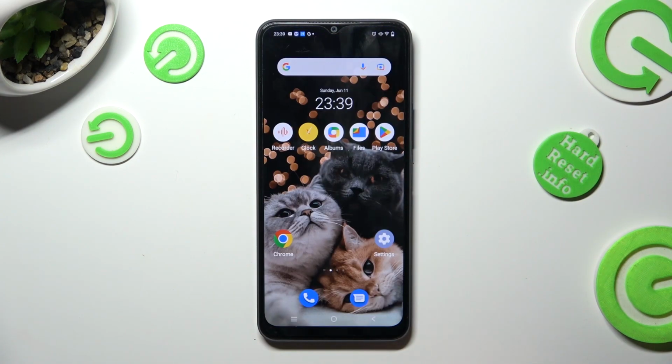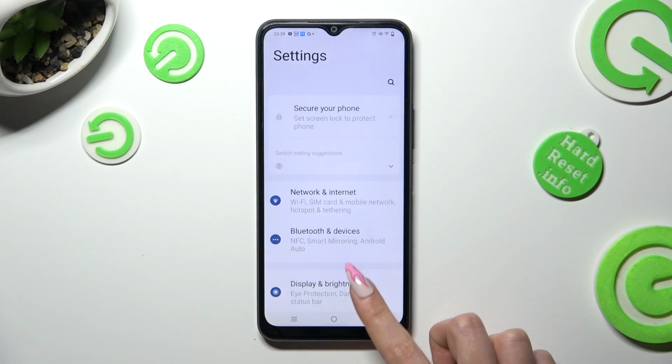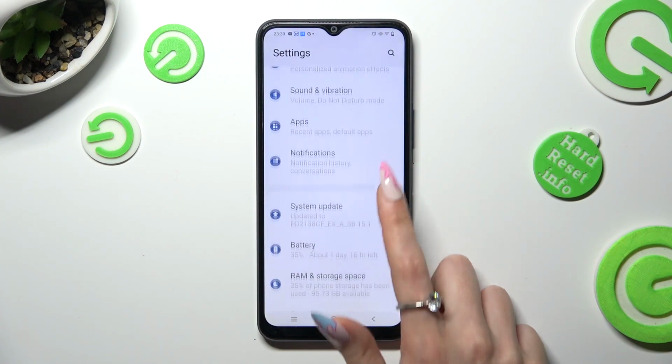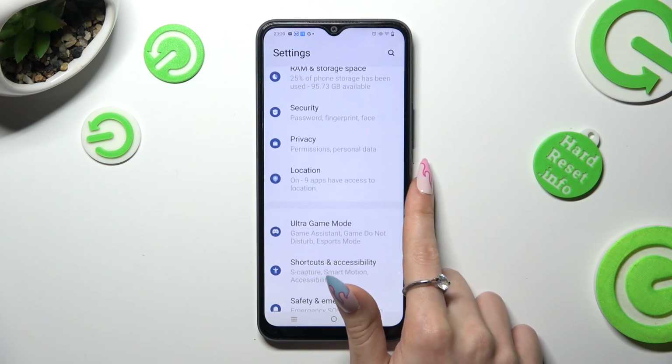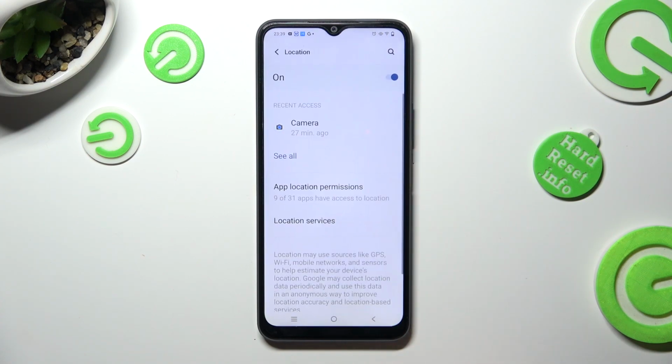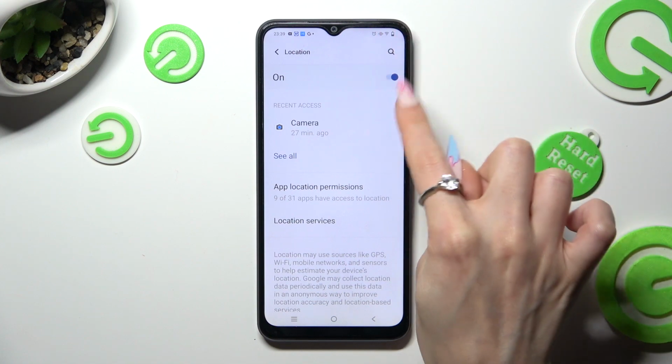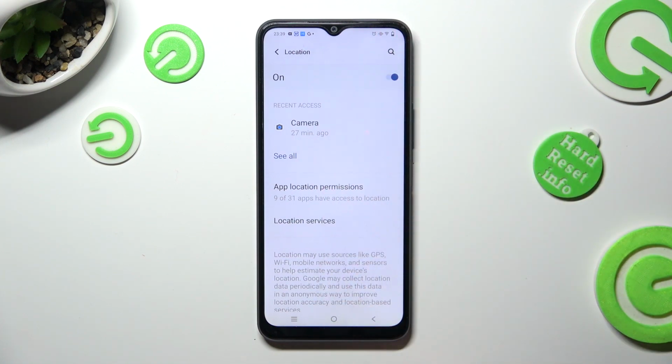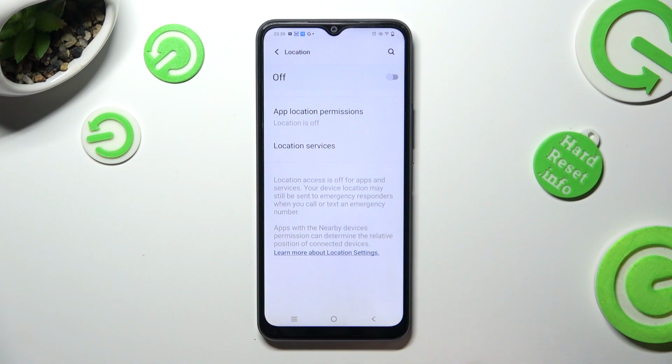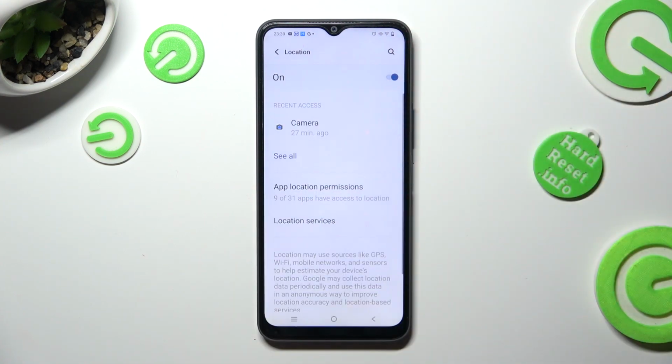If you want to, you can also access settings. Scroll down and click on Location section. Lastly, click on this switcher at the top to turn it off or on.